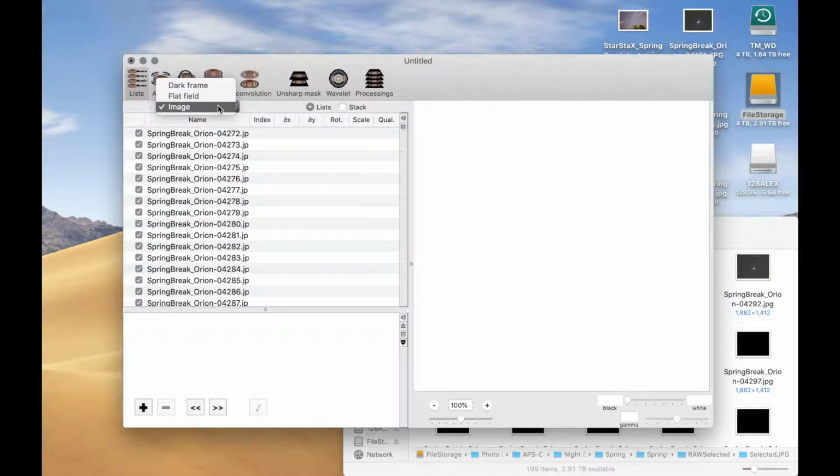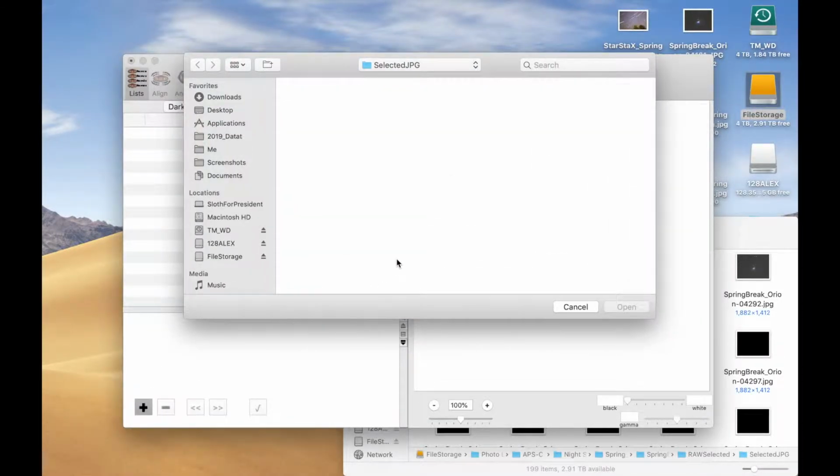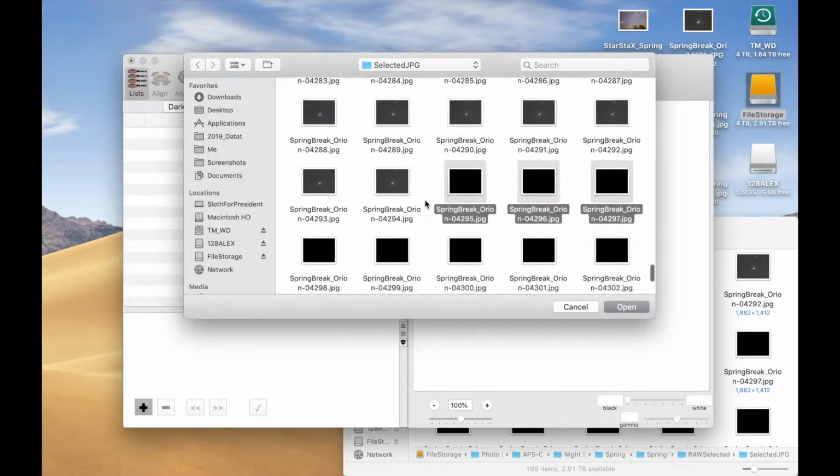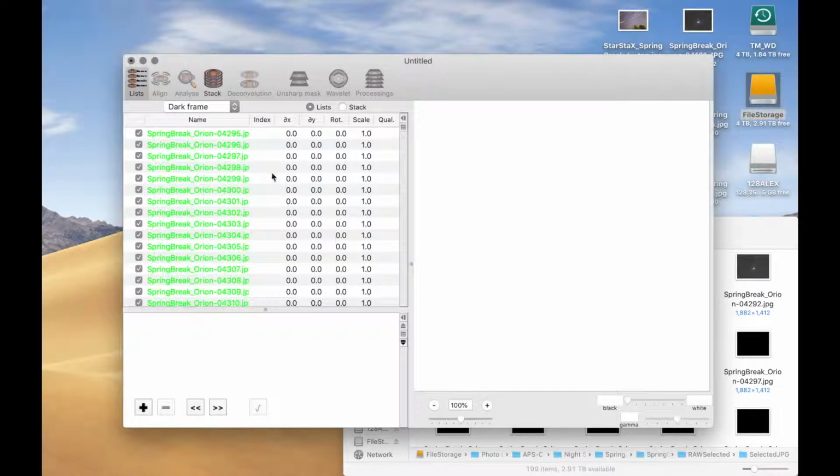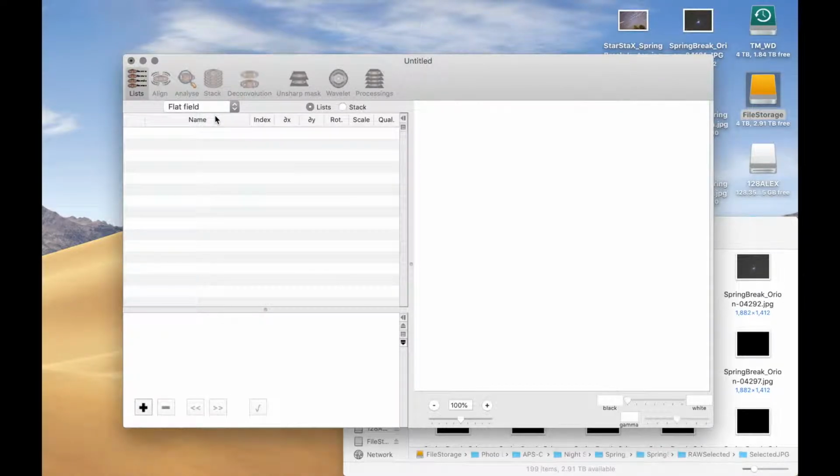The next thing we want to do is add our dark frames. So you're going to click image, add dark frames, and then go through the same process. And if you have flat frames, you can add those as well, but I don't have any, so I'm not going to be using those.